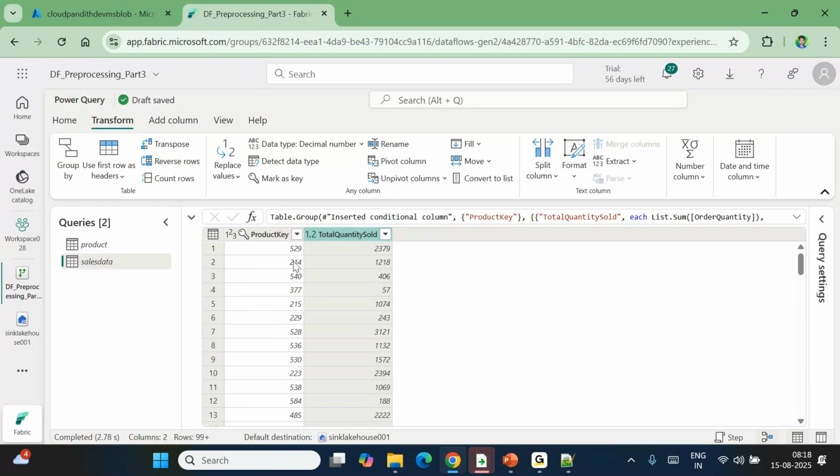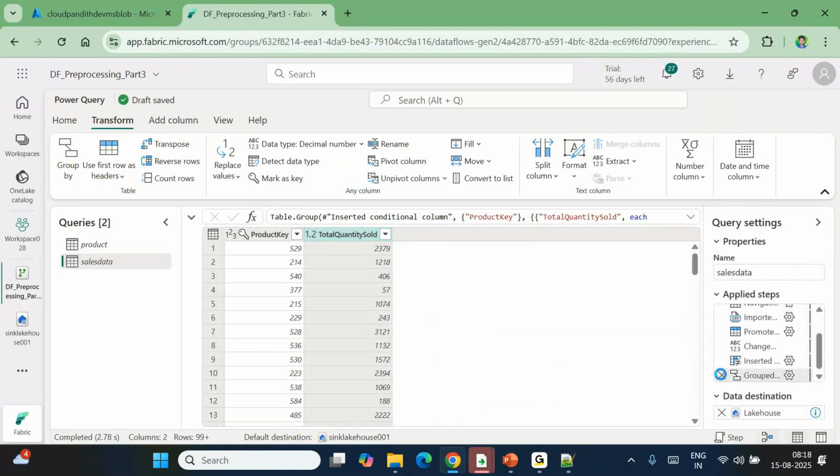Meaning, if you consider 529 as a cool drink, 2379 bottles of the cool drink were sold. And for 214, think of some groceries, the quantity sold is 1218, meaning 1218 products were sold. Understood? So that's how you can also apply the calculations if you want. But I'm just reverting this particular step. I'm coming back.